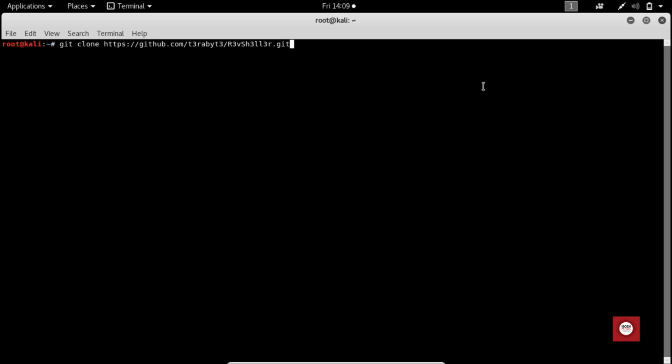Today in this video I'll be showing how to exploit process scripting using RevSheller. You can get this tool from GitHub and the link will be there in the description. We will be doing this test on a testing web application, DVWA. So first, let's start with downloading the tool from GitHub.